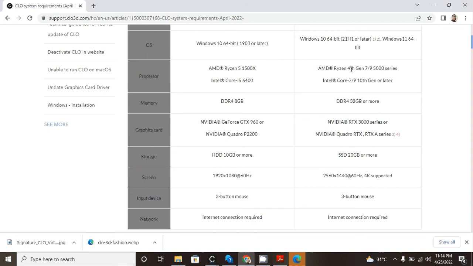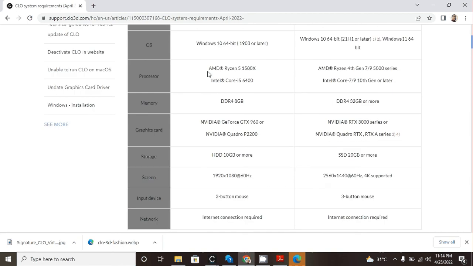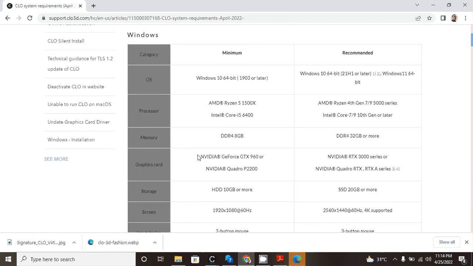It starts at 4th generation, but you can see the 5000 series is already in the market. For Intel Core, you should go for Core i7 or i9, or the 12th generation is already in the market, so you can go for the 12th generation, whichever is the latest. If you are a student and can't afford the top system, here are the minimum requirements that you should have on your laptop or system.